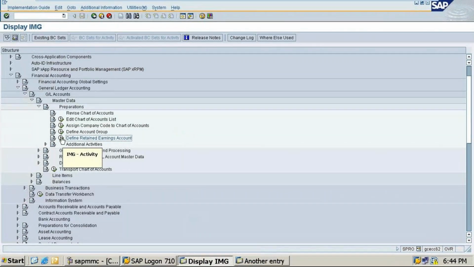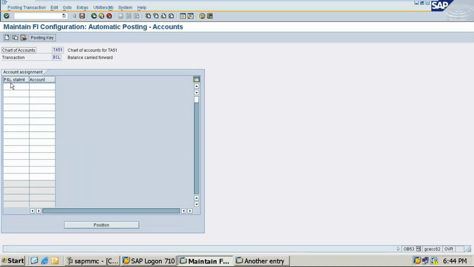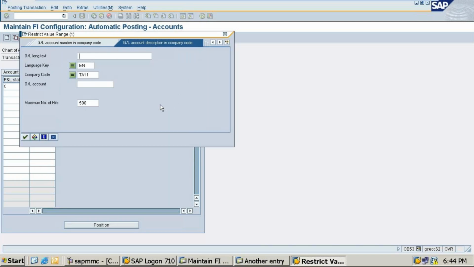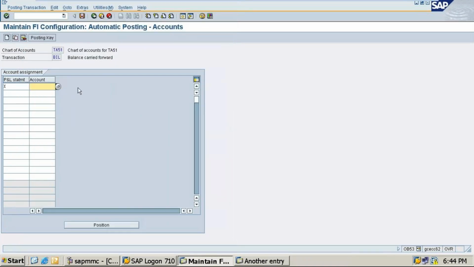Return earnings. Just below the defined accounts group, define return earnings account. Click on this IMG activity. Give your chart of accounts. Click on tick mark, and here we need to type X. That is a one symbol for this profit and loss accounts. And I'm going to give 2 lakhs 1C. If you click on this, what will display? It is all this one. So I am going to give 2 lakhs 200,100 that I am assigning.